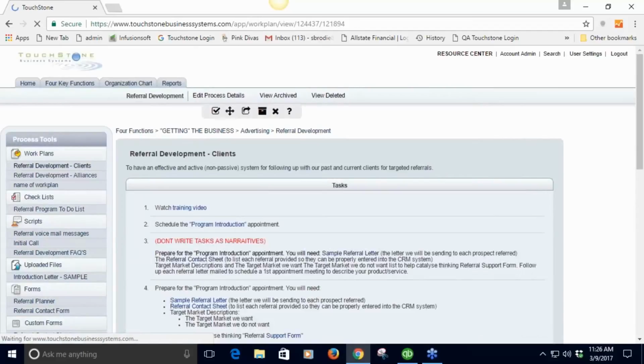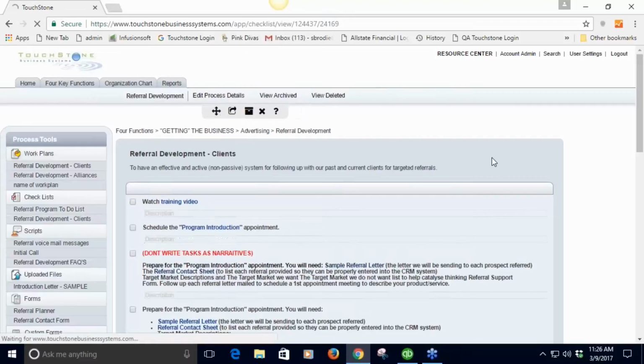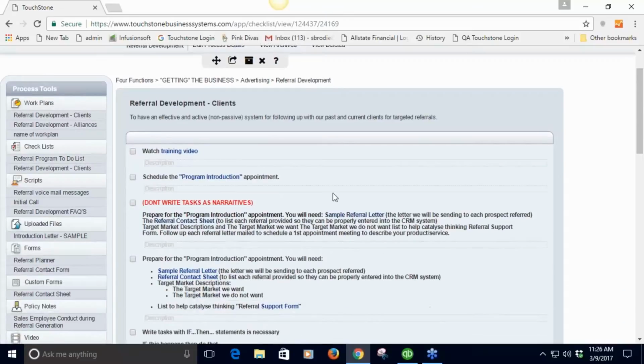So let's talk about this toolbar row right here for a minute. This icon here will convert a work plan into a checklist. We're going to talk about the checklist tool next, but I'll just show you this while we're here. If I select this box and then I say OK, now TouchStone has just taken this work plan called Referral Development Clients and turned it into a checklist. So here it is down here. This is a tool you want to use when you've documented a work plan and then you think to yourself, well, this really needs a checklist for it. I really want some evidence that this has been done.